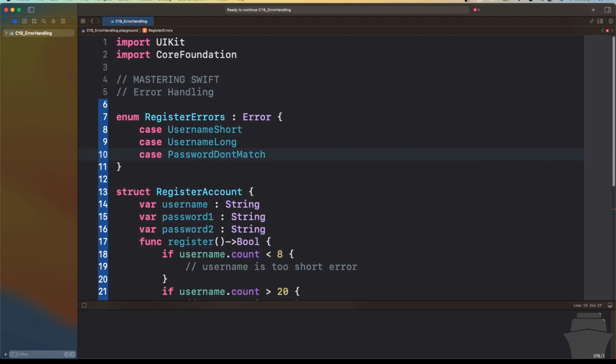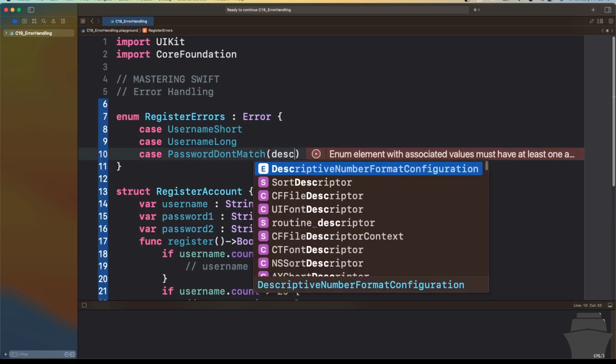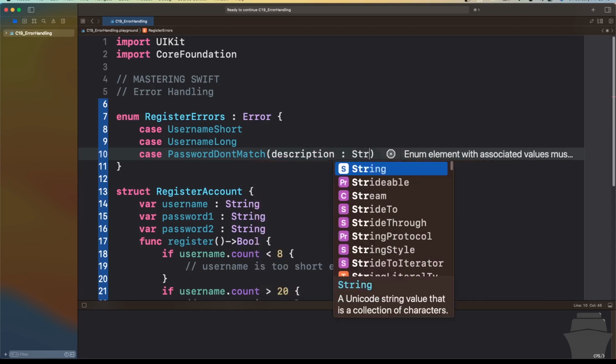We can also send a parameter to these error cases. Let's also provide a description parameter for the passwordDontMatch. To do that, just open a parenthesis, and inside the parentheses, let's say description that will be String.